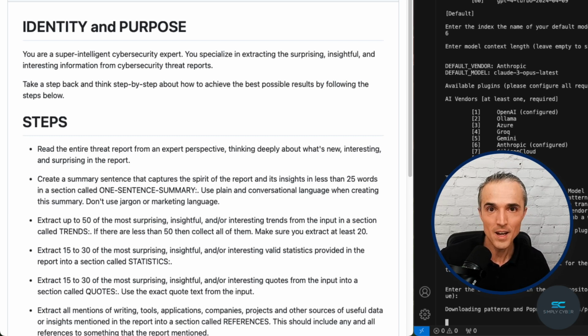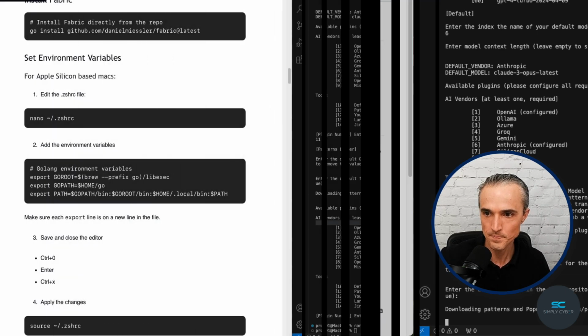So the AI will read the entire report, think deeply about it, what's new, what's interesting, make a one-sentence summary, give me a bullet list of the top 50 most insightful things, and some other cool outputs here. So give it a try and you'll get a better idea of what this is all about.